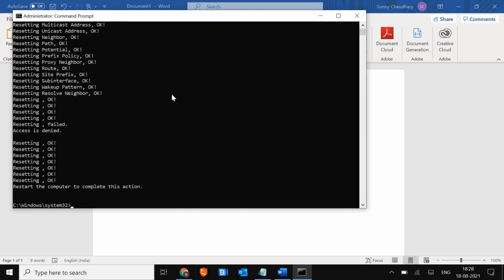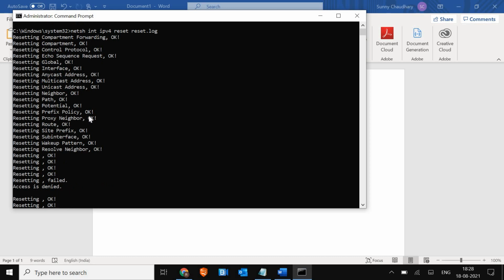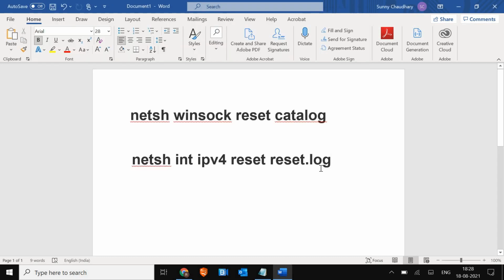So the moment you hit enter, it will reset all the network proxy pattern and addresses. So basically we are refreshing the internet. So if you're getting this site can't be reached, it will be fixed most probably with this solution. Once this is done, we will move to the next step, which is updating the network adapter.